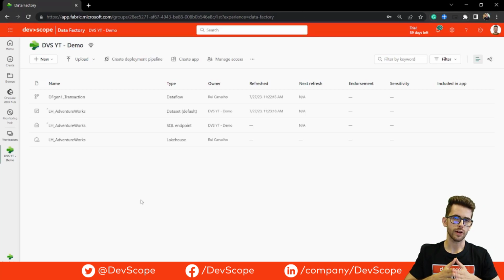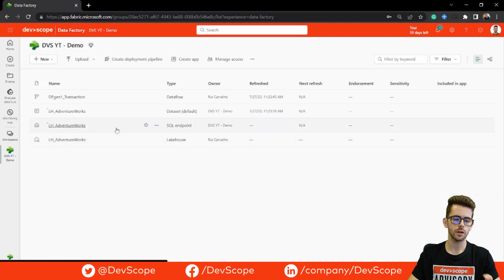What I have here right now is a lakehouse that I will use to store the content that I will get from my data flow. I also have a Dataflow Gen1 where I will show you how you can migrate it to a Dataflow Gen2.